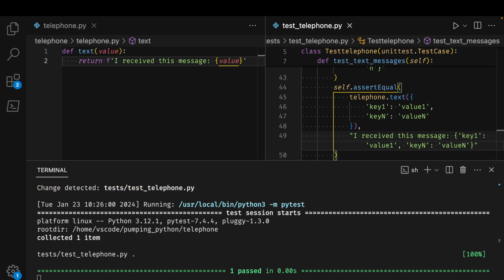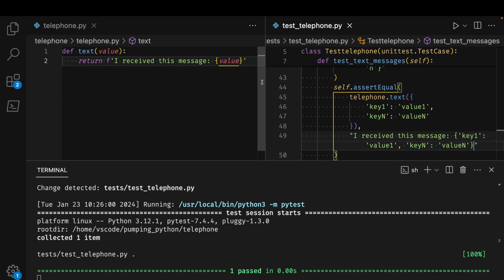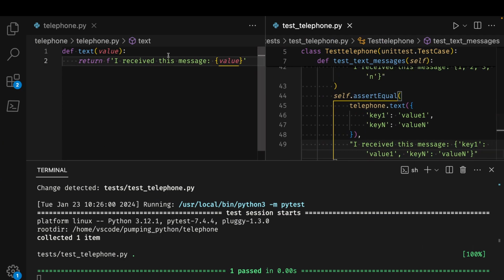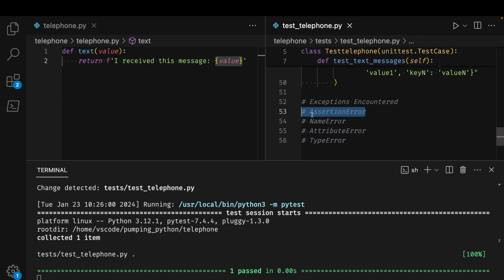There you have it. I can pass in values from a test to a program. I can interpolate strings by using an F string and curly braces to put the value in. I also encountered an assertion error, a name error, an attribute error, and a type error.